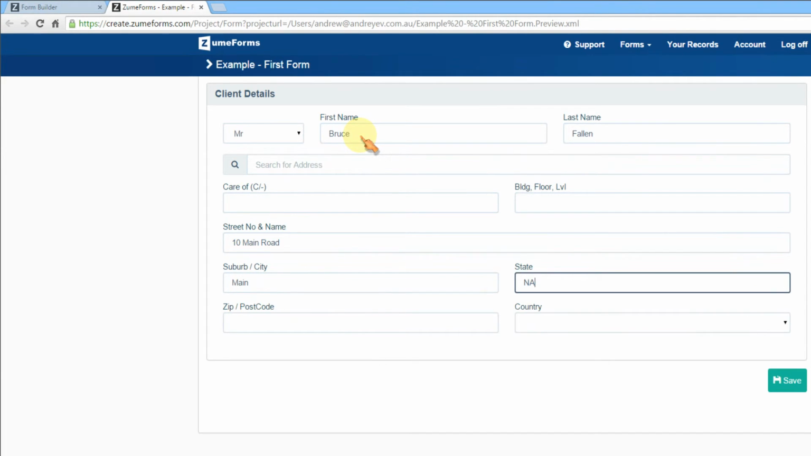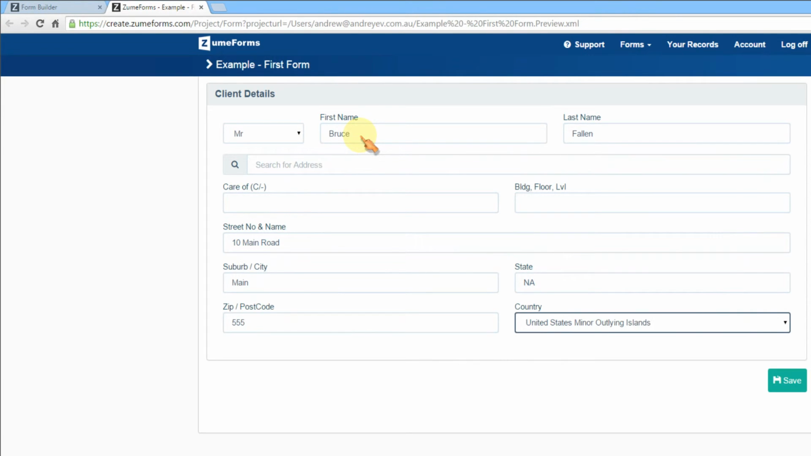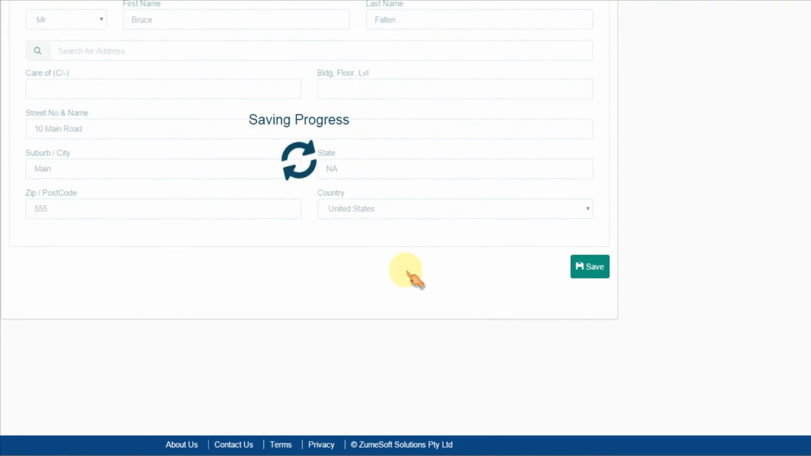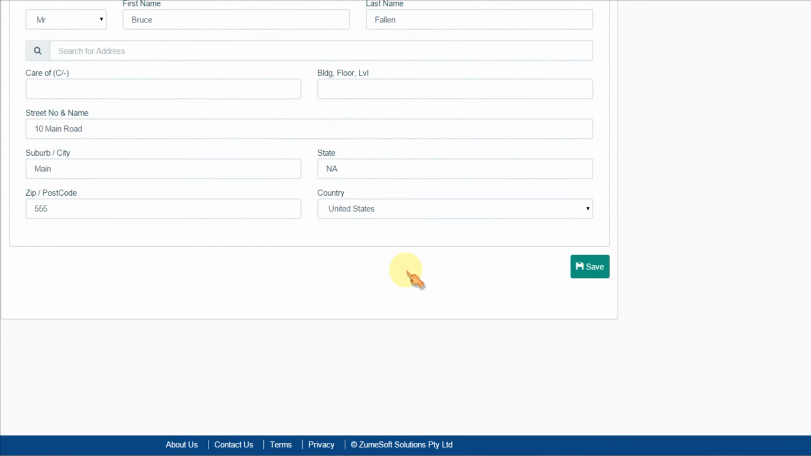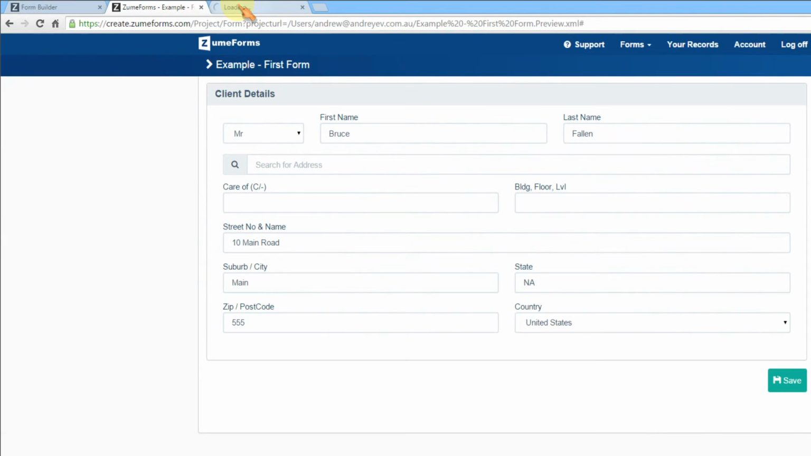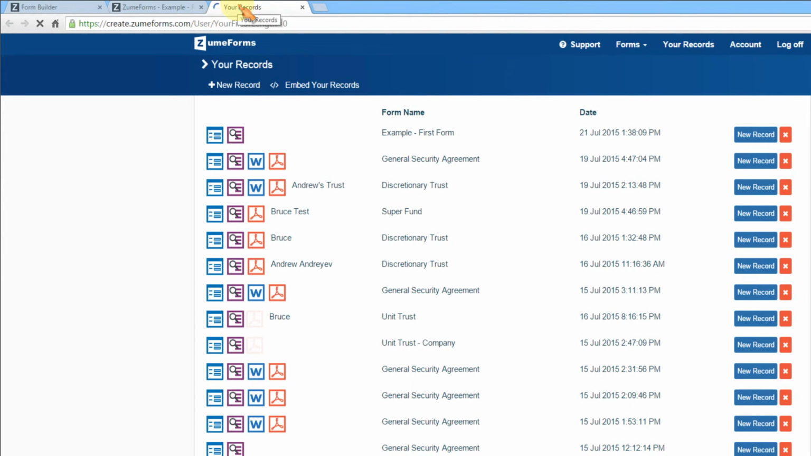So that's saved the data I entered in the form. So the question being, where does that go? If you click on your records, and I'll open that in a new tab, right at the top in just a moment, we should see something called example first form. So I can open that record back up again just by clicking on the little form icon. Loads the form, opens the data, I can change it and save it again.